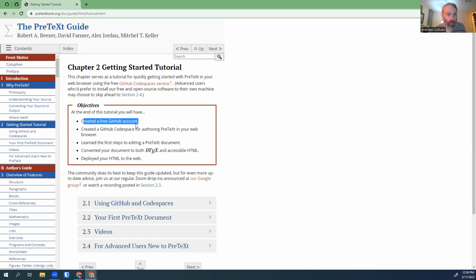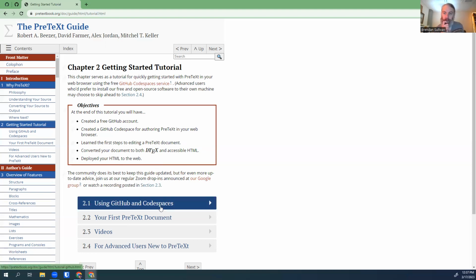We're going to create a free GitHub account, and we're going to show how to create a codespace, whatever that is. We're going to learn the first steps to editing PreTeXt and converting it into both LaTeX and HTML. And finally, we're going to deploy that HTML to the live web. So this is something you could do in like 20 minutes. Let's get a PreTeXt shareable URL, free all the way through the stack. And we're going to walk through that in this video today.